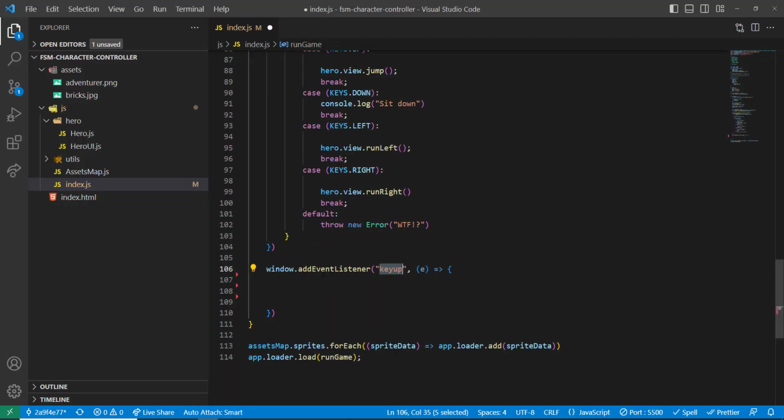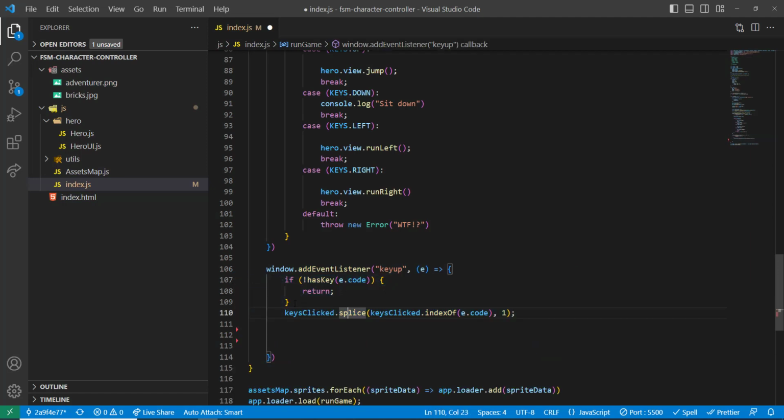After that, it will be good to add event listener to listen key up event. So we will do the similar check, but in this case it's reversed. So we check if we already have this key code inside of the key clicked. So that means if I click right arrow, and when I release the right arrow, I will check whether I clicked that before, and I will do my logic after that check.